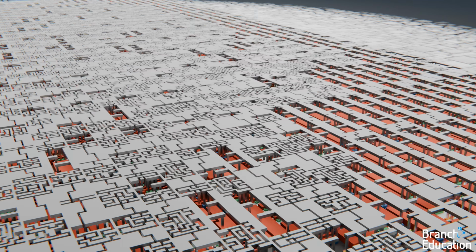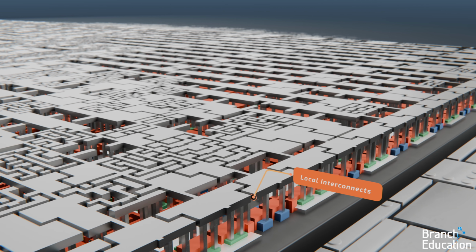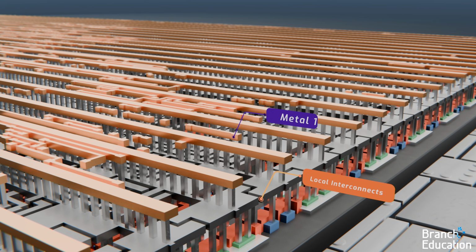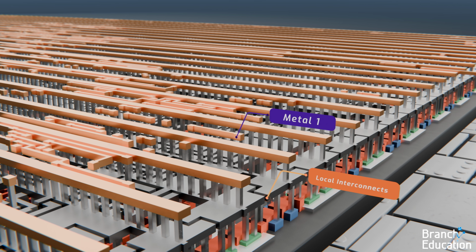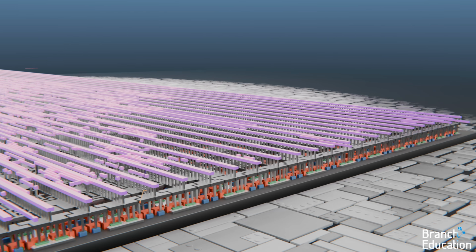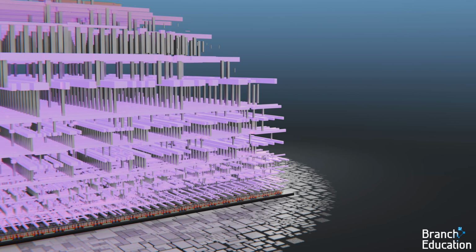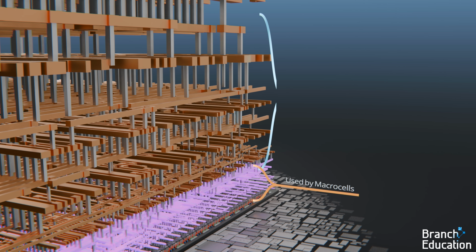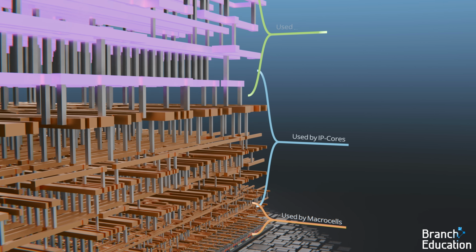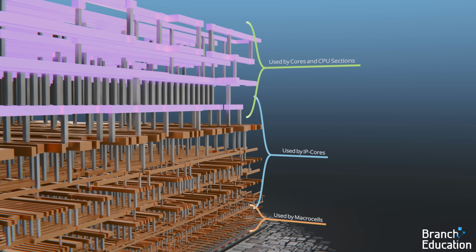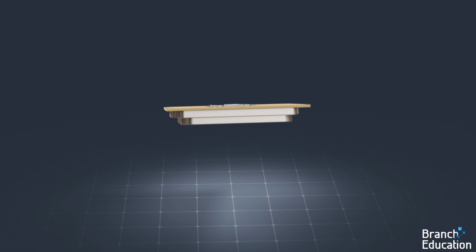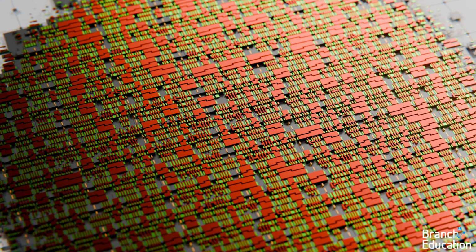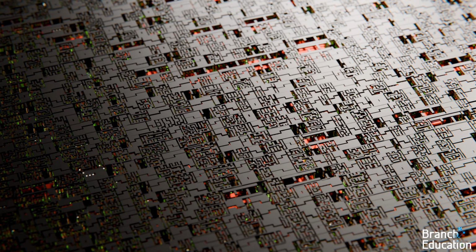By the way, thus far we showed you the local interconnect layer for the standard cells and one metal layer called M1, which is used to build small macrocells. In fact, CPUs use around 17 metal layers of wires connected together to form the macrocells, IP cores, and other sections of the CPU. CPUs are incredibly powerful devices, but when you boil them down, it's just a bunch of transistors and logic gates connected together using kilometers of wires.